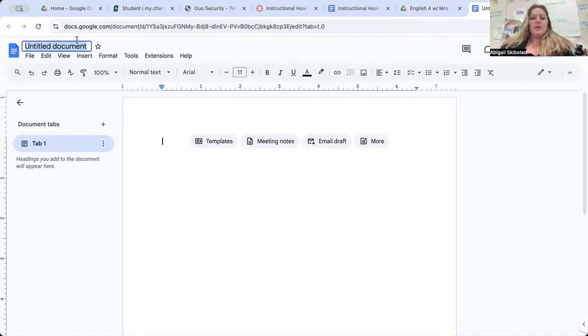First, I'm going to name my document. So I come up here to where it says untitled document, and I highlight that and I create my name.